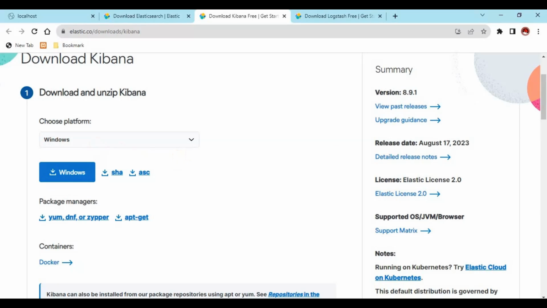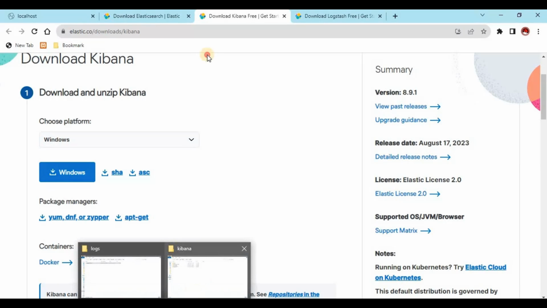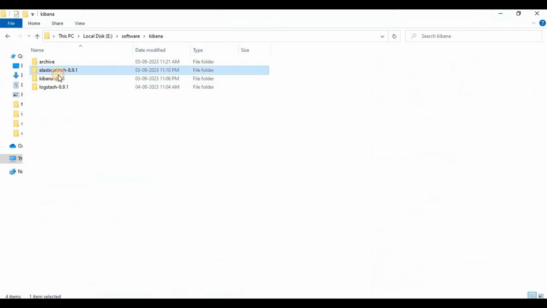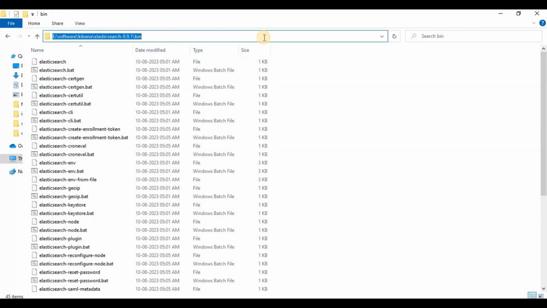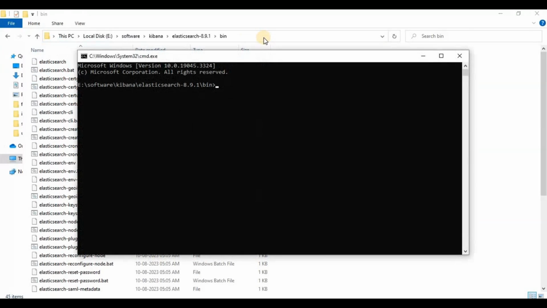Once we have downloaded all these tools, they will be downloaded over here. I've kept all these tools over here. They were initially downloaded as zip files, then I extracted them over here, and it will look something like this. Once we have downloaded everything, we need to start them one by one. For Elasticsearch, we need to go over here into the bin folder, and from there we need to open the CMD.